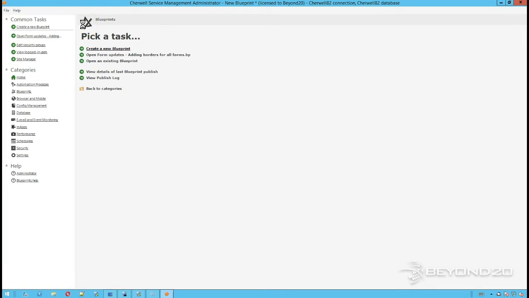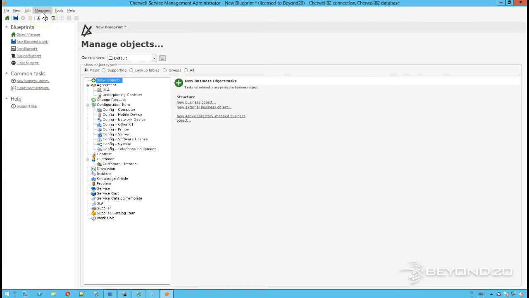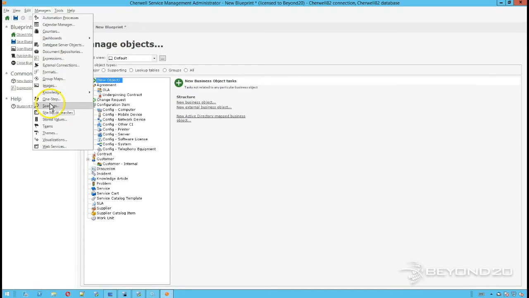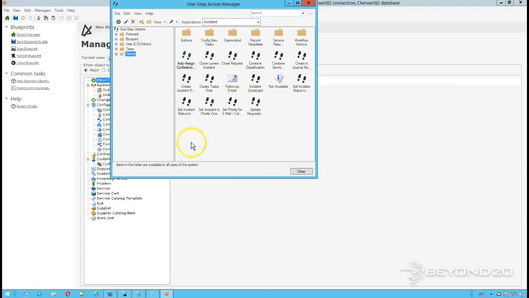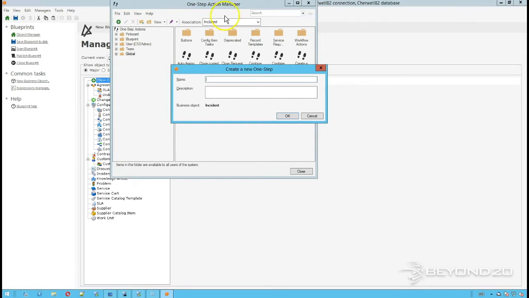So I'm going to open up a new blueprint from the blueprint section on the Administrator screen, and then go to the Managers menu up at the top and select OneStep. Now I'll get the OneStep manager window and I can create a new OneStep. I'm going to create a new OneStep for Incident under the Global folder under the Incident association. Of course, we still get the Create a New OneStep box that asks us for a name and description.